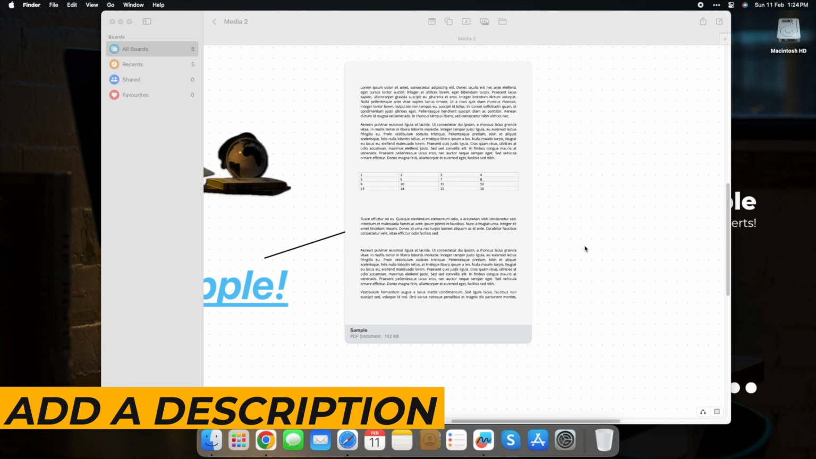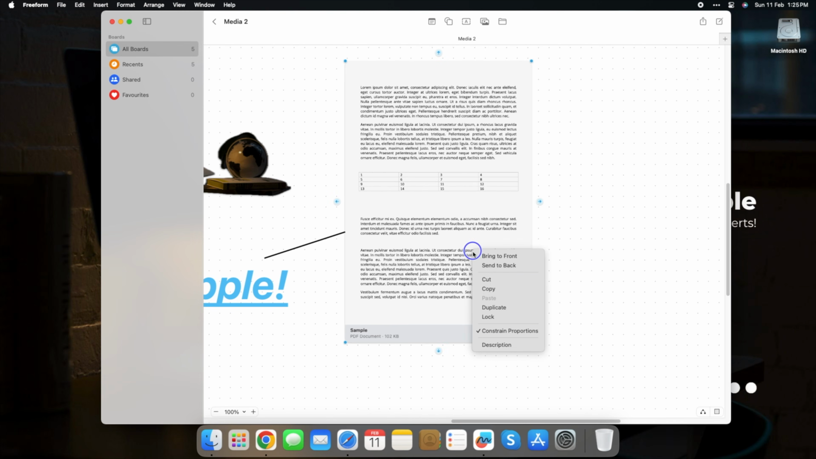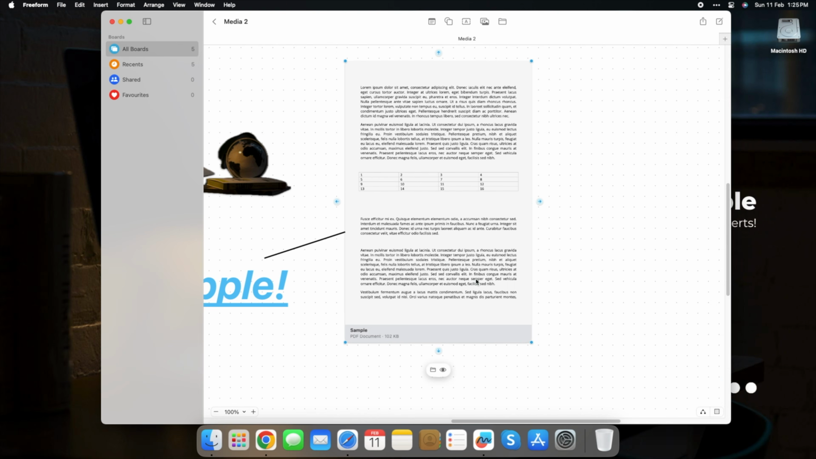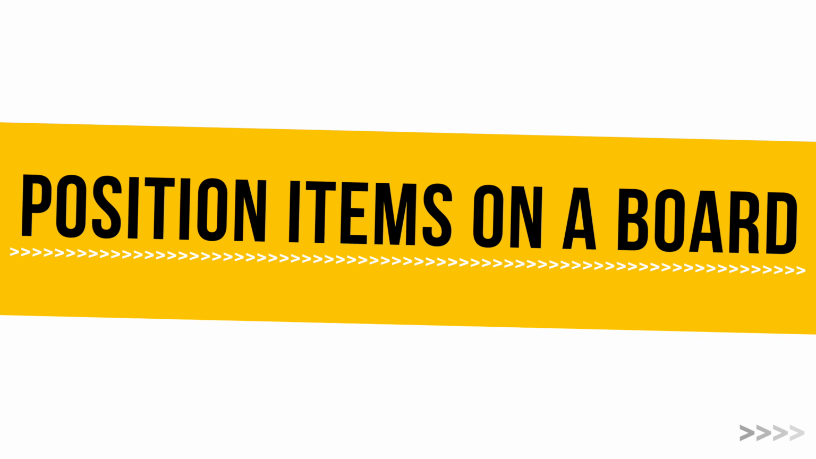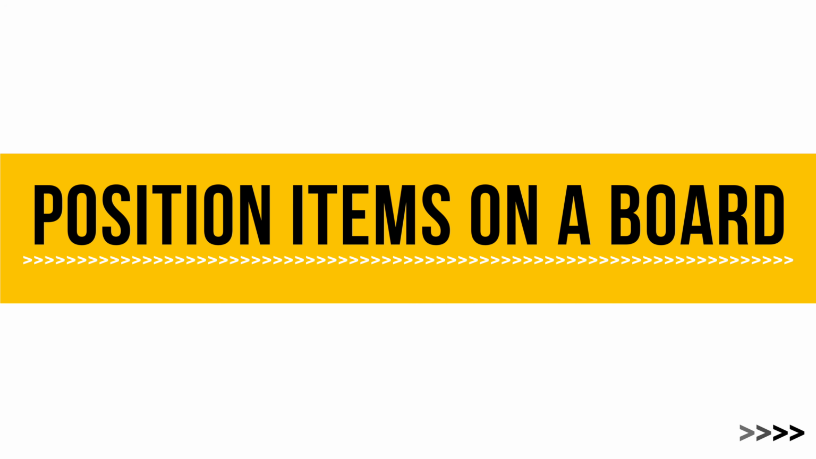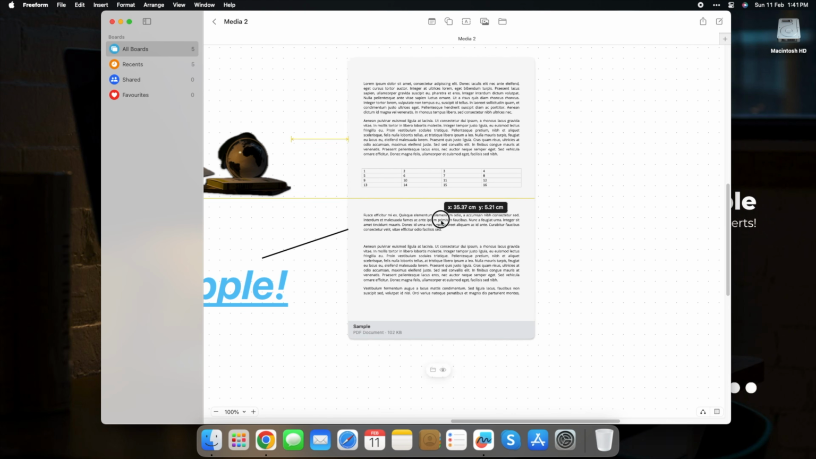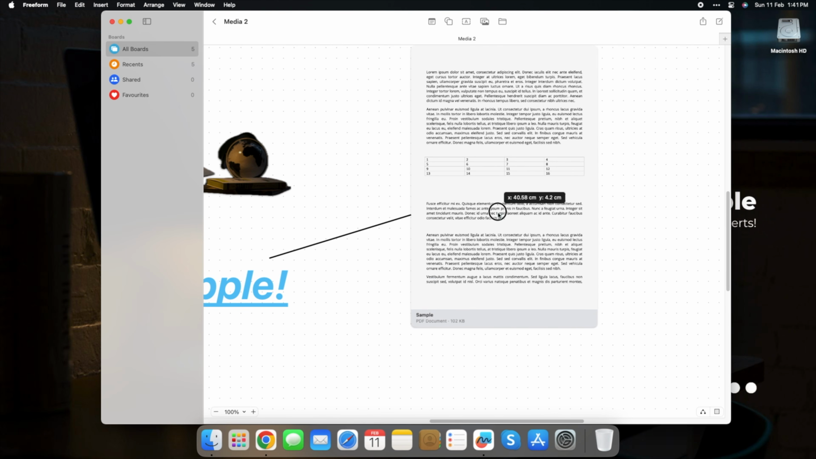Add a description to an item. Control-click an item. Choose Description, type an explanation of the visual content, then click Done. If you want to move something, drag items anywhere on the board to move it.